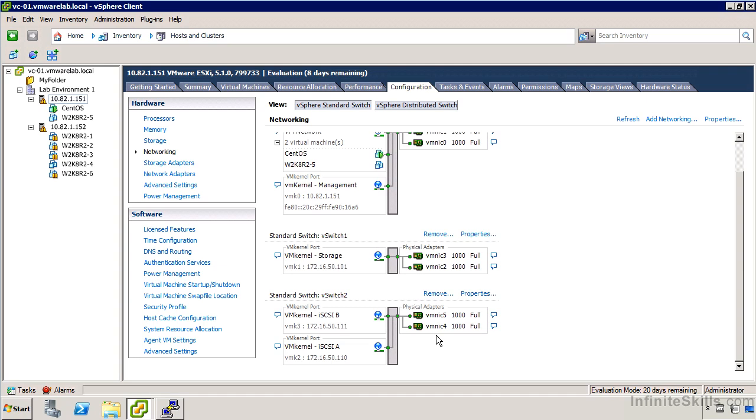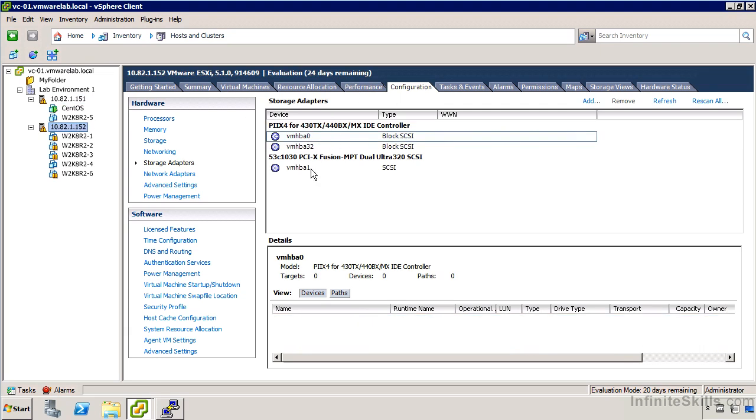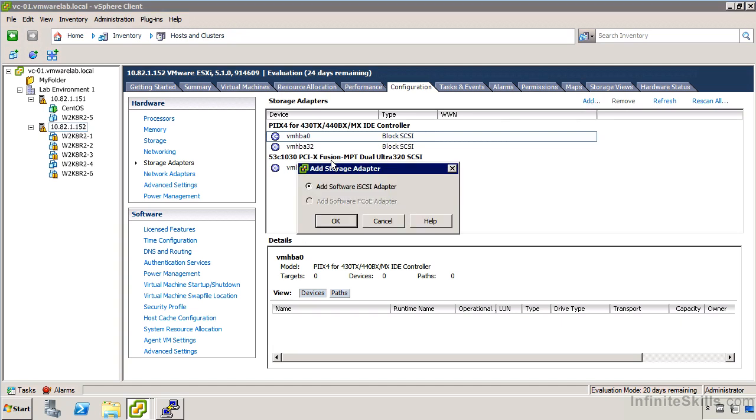So let's take a look at setting up the software iSCSI initiator. Now that I have the NICs in place with the right IP configurations, let's head over to storage adapters. In this case, we can see that the iSCSI software adapter is already listed. That's not necessarily going to be the case. And if I go to my other server, we can see that it's not listed.